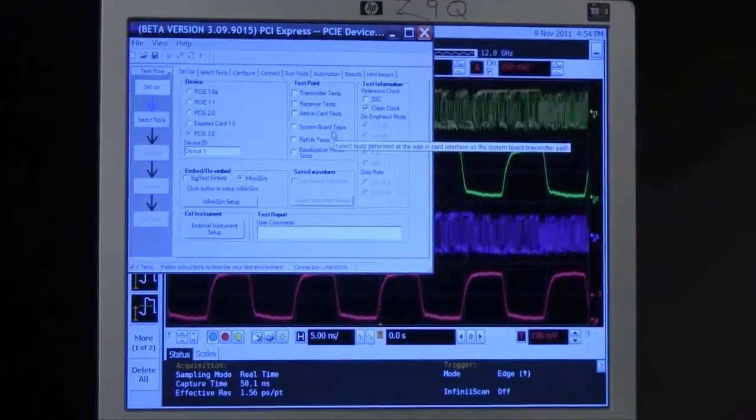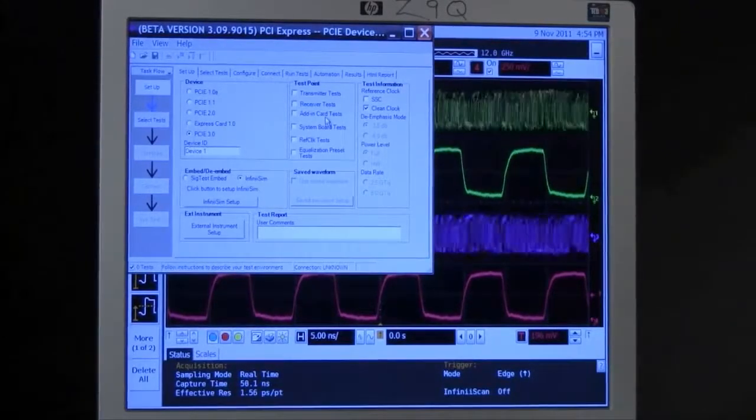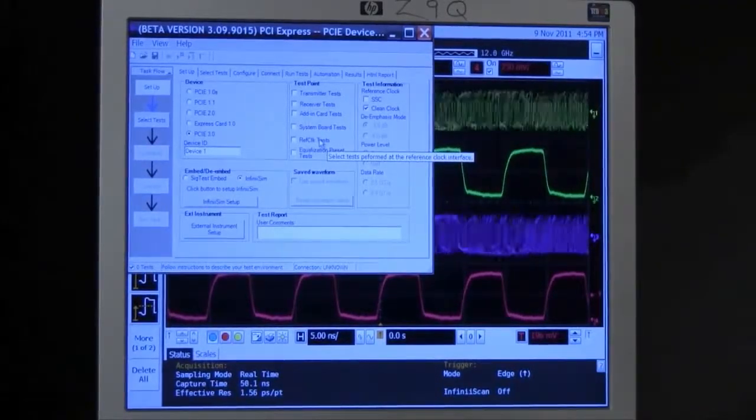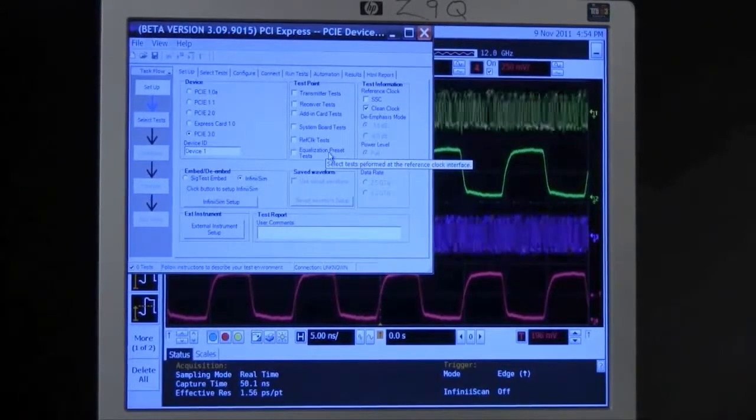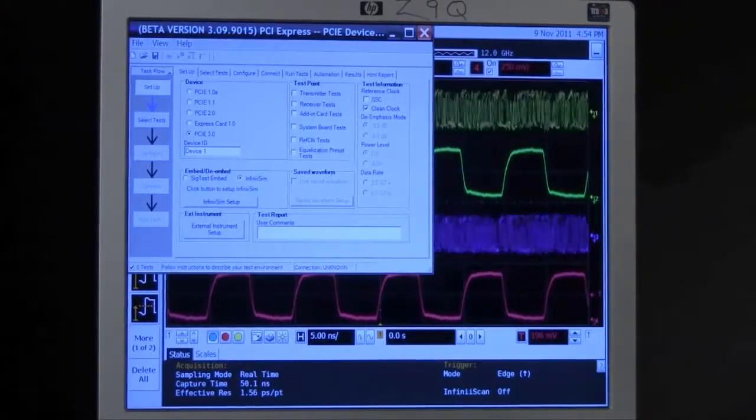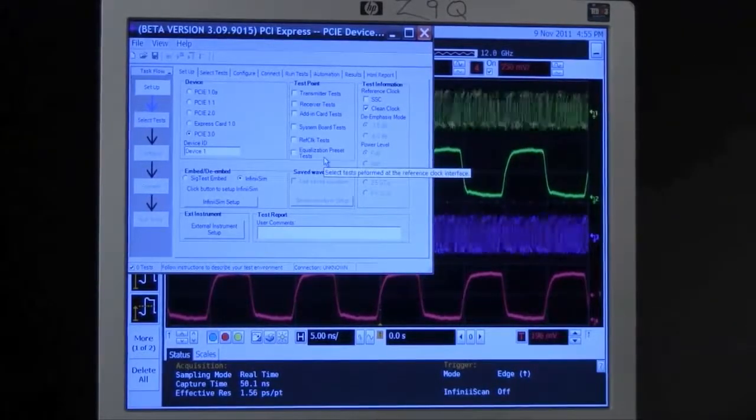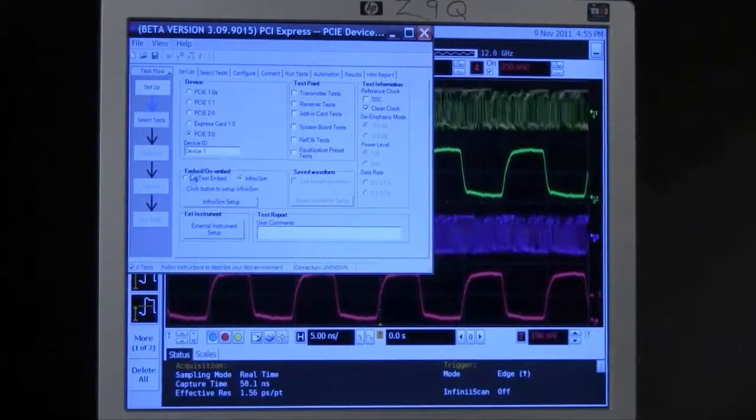Also it covers add-in card test and system board test, which would be covered by the card electromechanical specification, or the CEM spec. We can also do reference clock tests to make sure the reference clock is compliant with the PCI Express signal. And for PCI Express 3.0 specifically, we have the ability to test and evaluate the de-emphasis, pre-shoot, and boost of each of the equalization presets. For PCI Express 3.0, there are approximately 11 presets that we would want to be able to test. As we mentioned, preset 4 is actually a special case of those presets that has no de-emphasis at all.